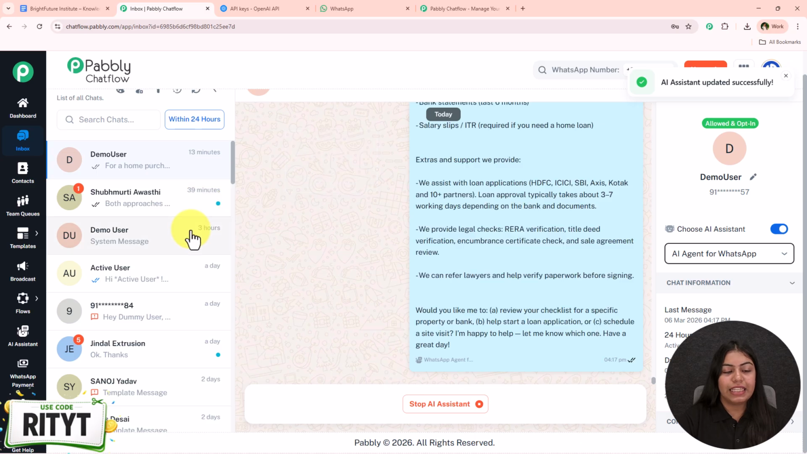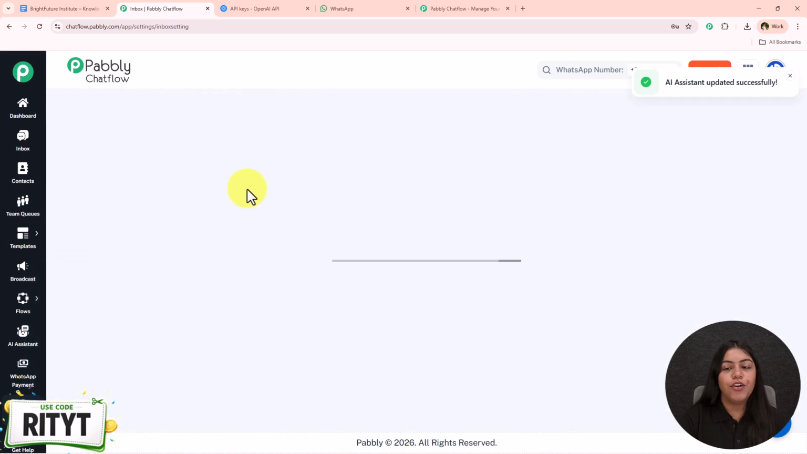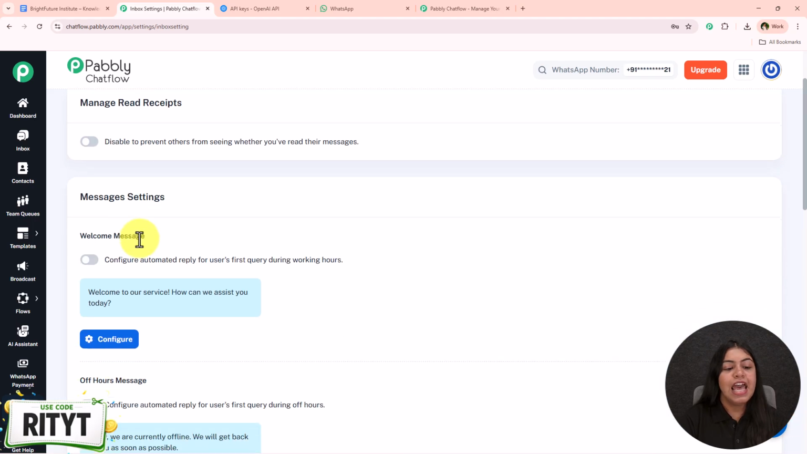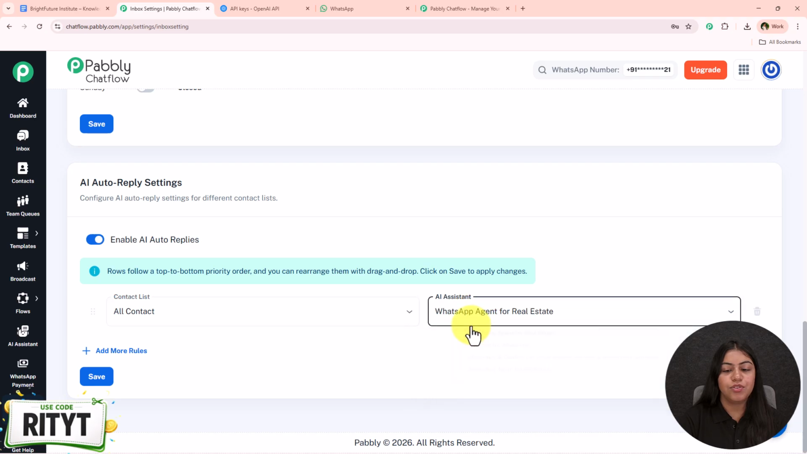Further, if you want to assign this AI chatbot to multiple contacts at once, from the left side, go to settings and then inbox settings. Now you have to scroll and you're going to see the option of enable AI auto replies. You just have to switch on this toggle button, select the contact list and the AI assistant who is going to reply to all the contacts in this list.